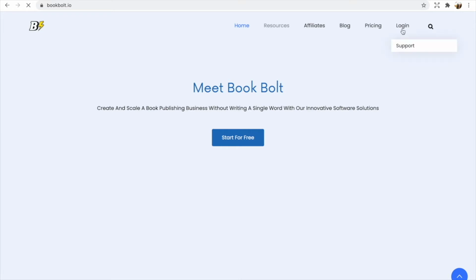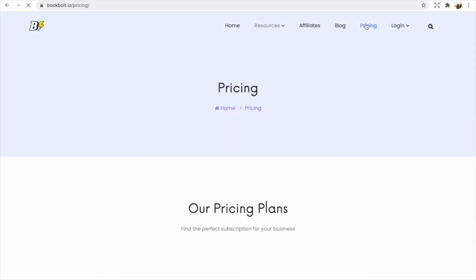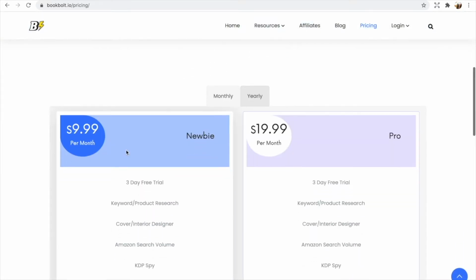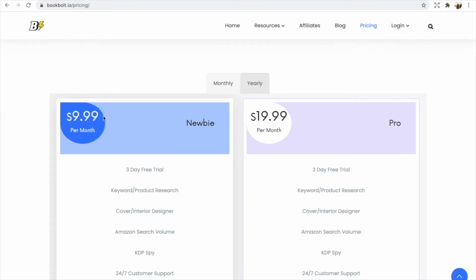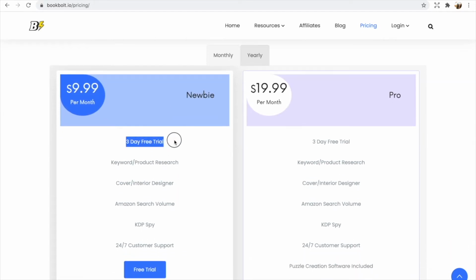You're just gonna create an account, but I can show you the prices. It's not that expensive. I think it costs about $9.99 per month if you're a newbie. And you can also have a 3 day free trial. So I strongly recommend you join the free trial at least and really test it out, because this is gonna speed up your growth on KDP by 10x.